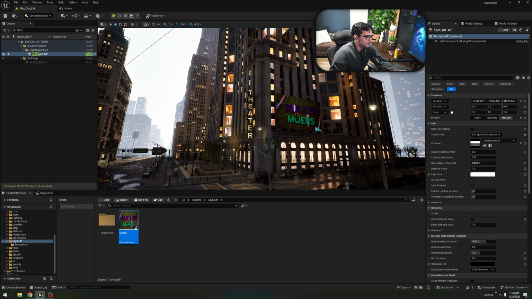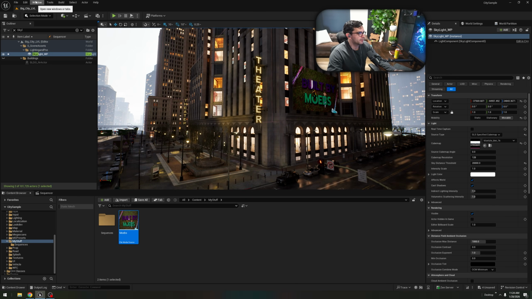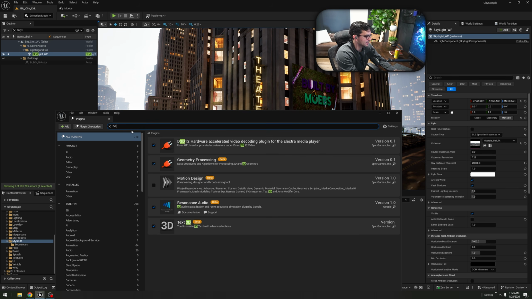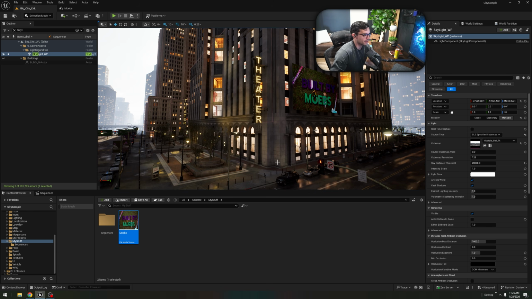So I added 3D text, and maybe we can add that right here if you guys can see that as well. So what I'm going to do first is go up here to edit, and I'm going to make sure my 3D text plugin is enabled. It is. If yours is not enabled, click save and go ahead and agree to restart. Make sure everything's saved. But yours should be enabled as mine is enabled because I didn't go out of my way to enable that. All right.